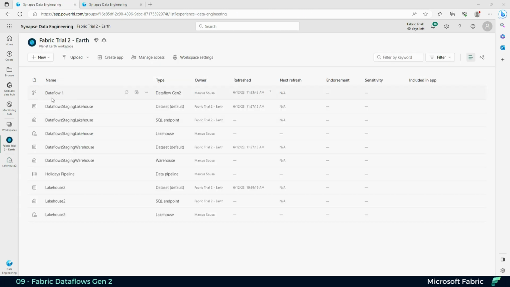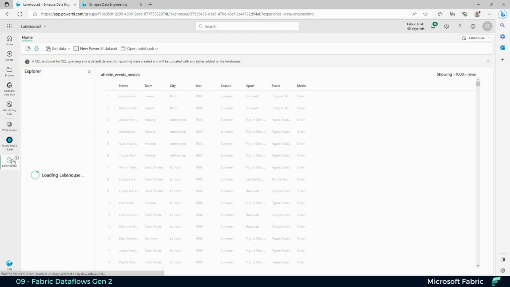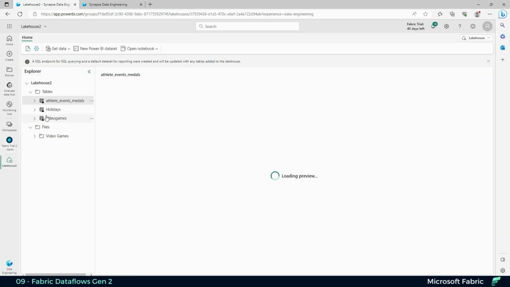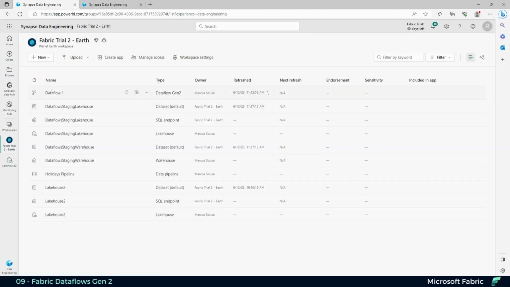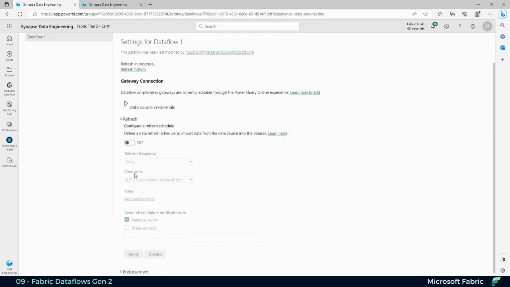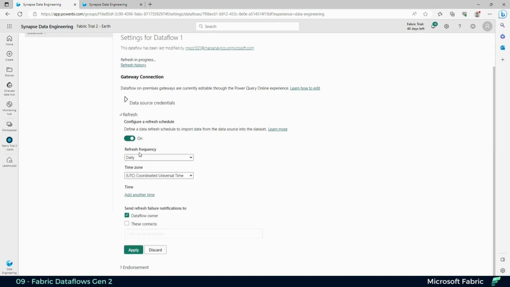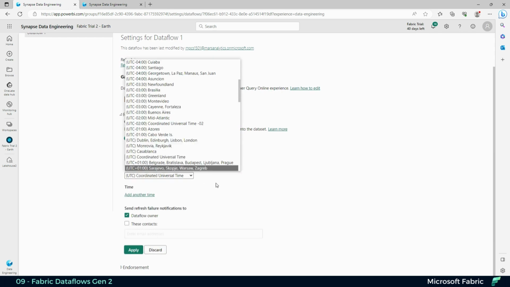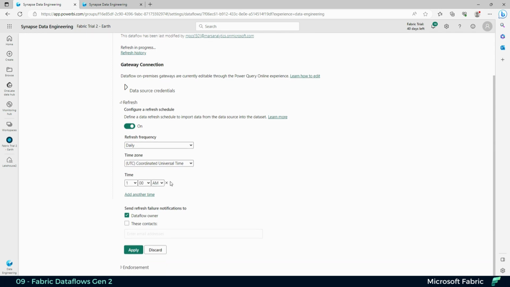This is already data flow, still refreshing. Let me come here, go back. Let me click on refresh history because you need a gateway connection if you're bringing this from your box. But what you can do, it's a refresh, just like any other Power BI data set. You just select the frequency, time zone, and then add a time, and also someone that's going to be receiving the email if it fails for a refresh.